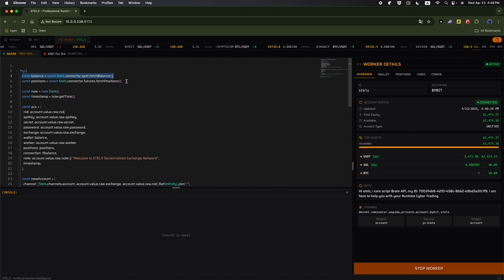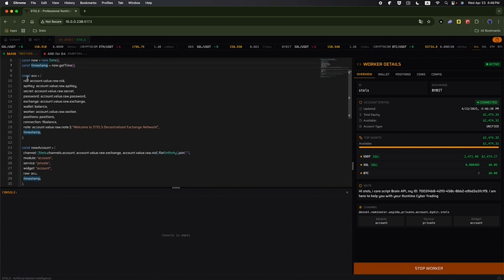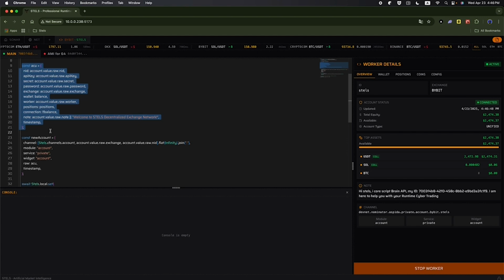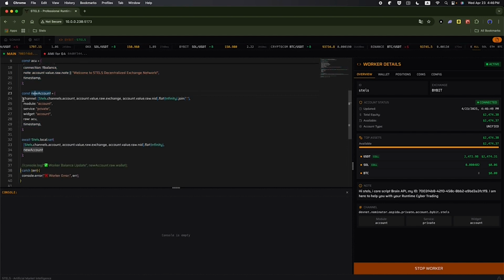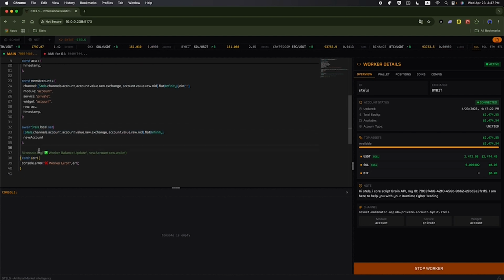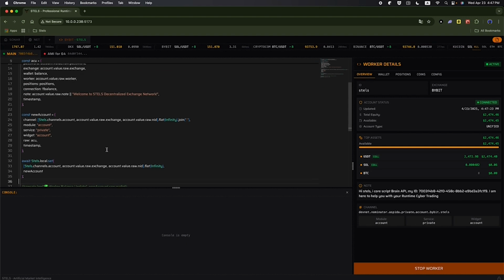What does it do? It fetches the spot balance of this account, checks if the account has any futures positions, generates a timestamp, builds a composite structure of the account. Then it opens a secure encrypted channel through which data is transmitted. It's noted here in the UI that this is a private service channel, and this is the account widget. I'll explain widgets in more detail later. So what's happening? We've written some code and securely transferred it locally to the account. It's now inside the system, running and analyzing data in real time.